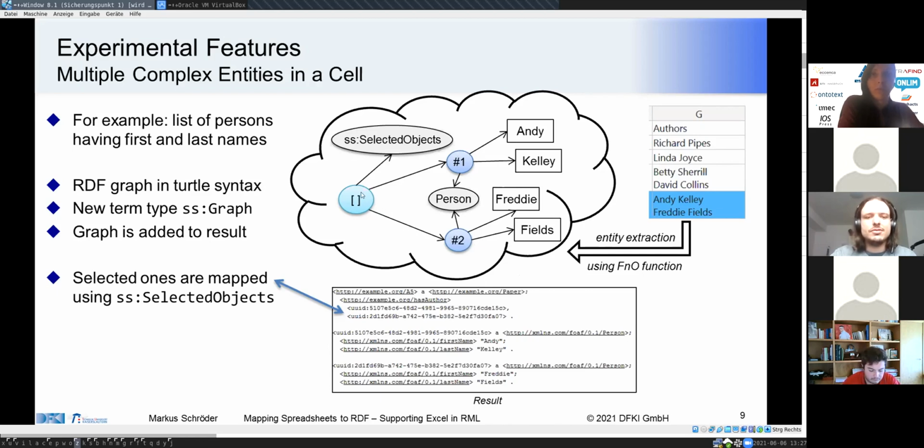So there's also this construct of special selected objects where you can point to them and say, I just want to have these two persons as author. And then we also have their metadata in the result later on. So these are these two experimental features.